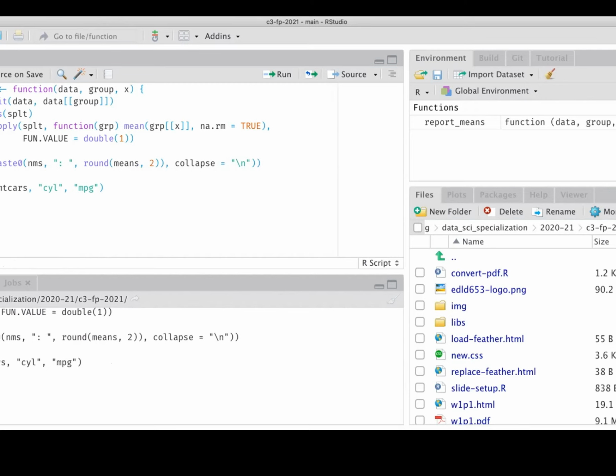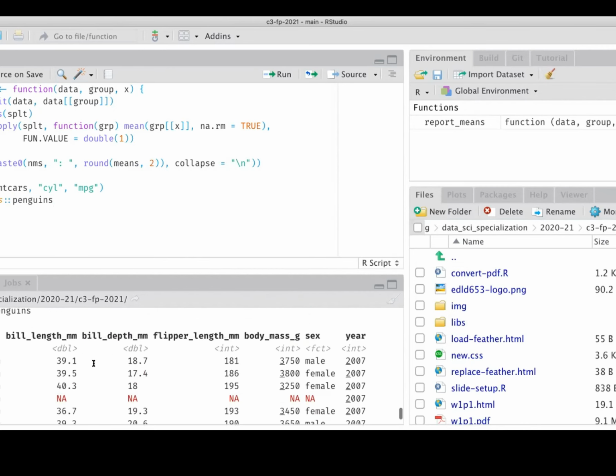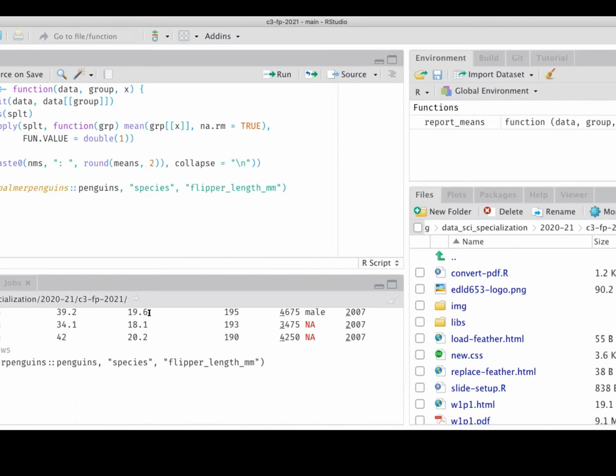Okay, we could try it on a different one just to make sure. So we'll go Palmer, penguins. Let's say we'll group by species. Okay, we'll group by species, and we'll compute the mean for flipper length millimeters. And there we are. There's the means.